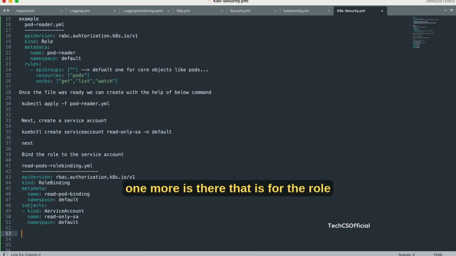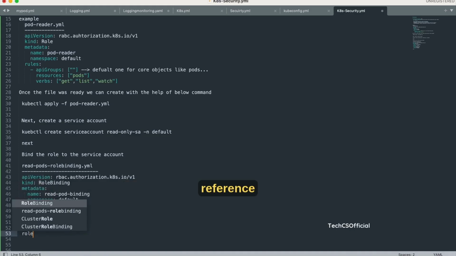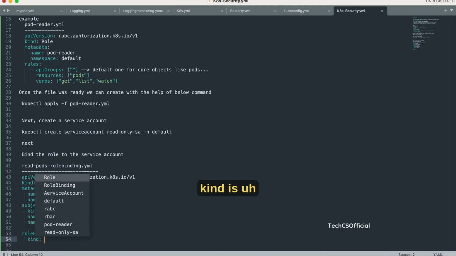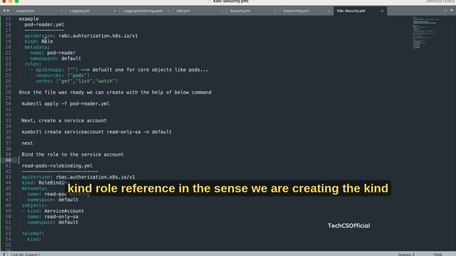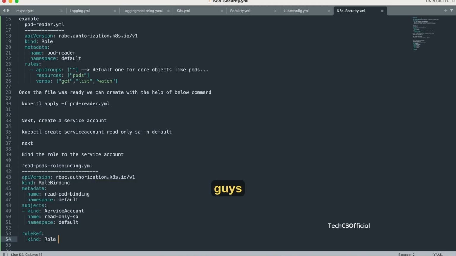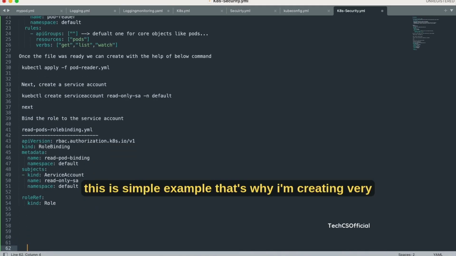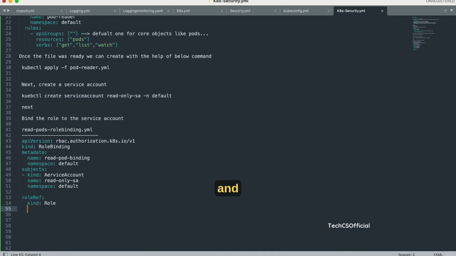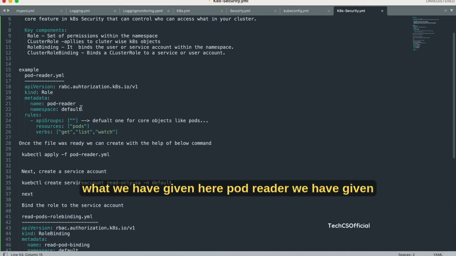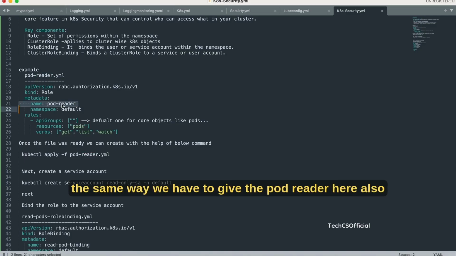Next there is one more thing, the role reference. What is the role reference here? The kind is Role, since we created the kind for role, so you need to specify the role here. Guys, this is a simple example, that's why I'm creating it very small. And the name is pod reader, which we gave initially. The same way we have to give pod reader here also.